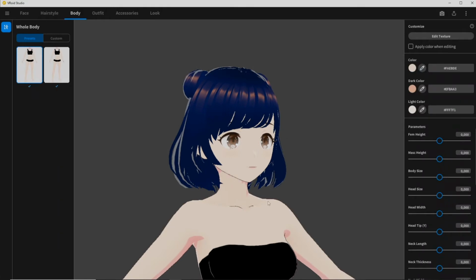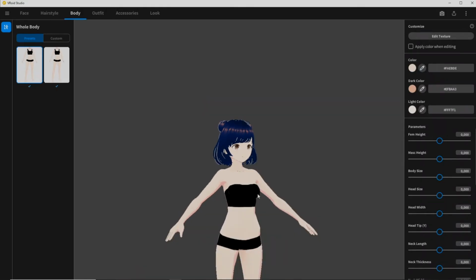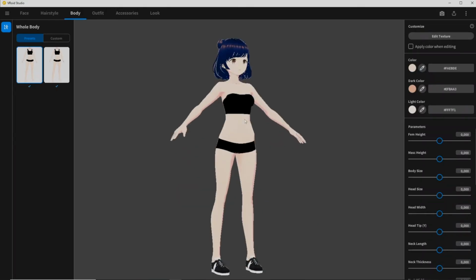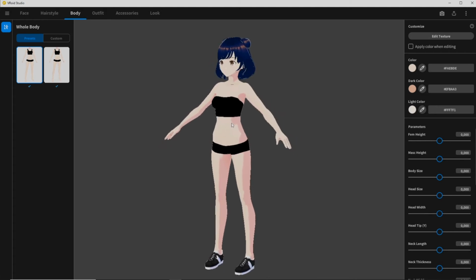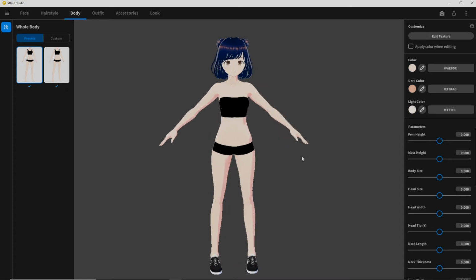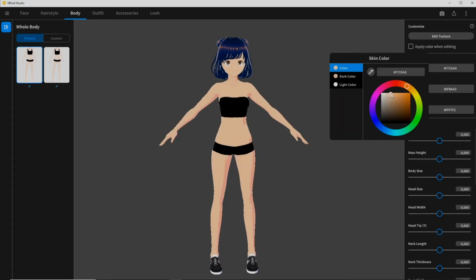Alright, let's start with the body. So the body is really morphable as well. Just like the face there with all the adjustability things on the side. The body also has the same, but it has a few extra pieces on it as well, like the color, dark color and light color. So these will be your normal tone, your dark tone and your lighter tone. So you can change it here according to how you'd like her to be.